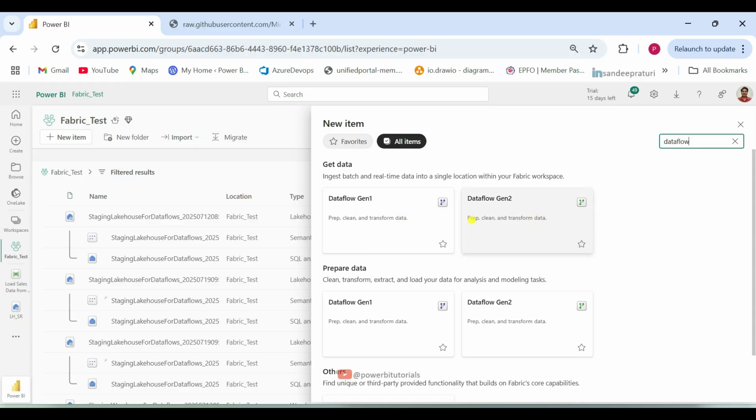Data flows are cloud-based tools that help you extract data from different sources, clean or transform it, and then load it into a final destination. This process is known as ETL, extract, transform, load. Dataflow Gen2 lets you do all this in a scalable way. You can connect to many data sources, apply different transformations, and save the result to a storage location. It uses Power Query Online, which provides an easy visual interface to do all the work without writing complex code.